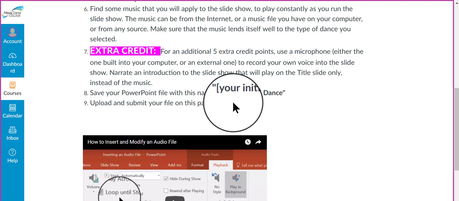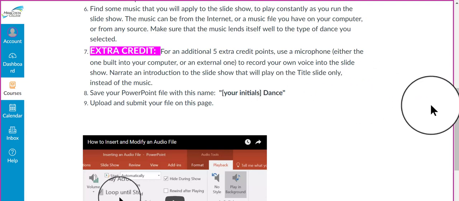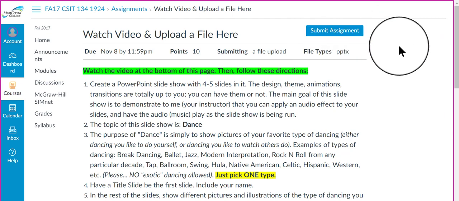Save this slideshow with your initials and the file name dance, and upload it here at the top of this page, right up here where it says submit assignment.